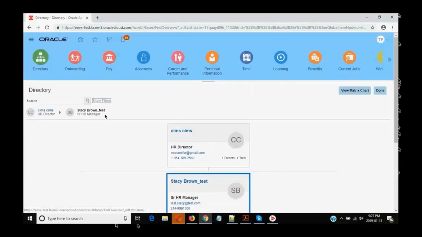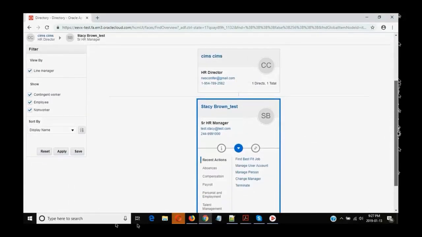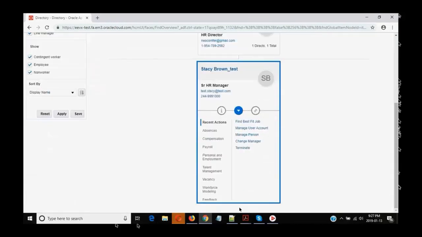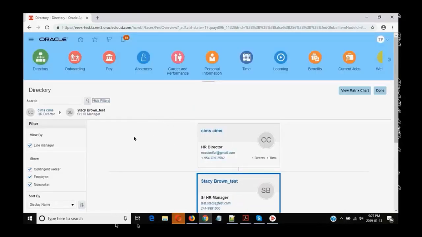Let me see the filters. The filter is by line manager, display name. Maybe there is no direct reportee under Stacy. If there was some direct reportee under Stacy, there would be an arrow. If you click that, it will keep on expanding, so you will keep on seeing one by one. Okay, so this is how the organization chart looks.